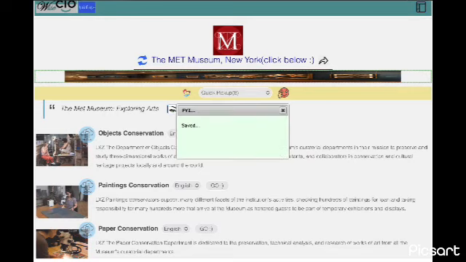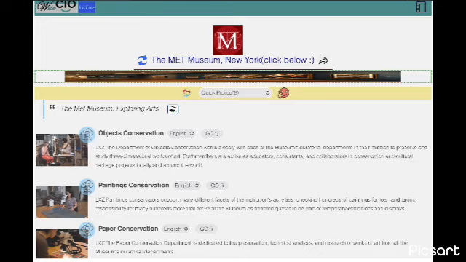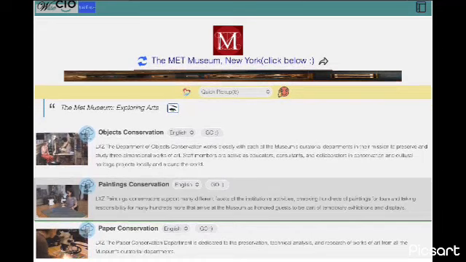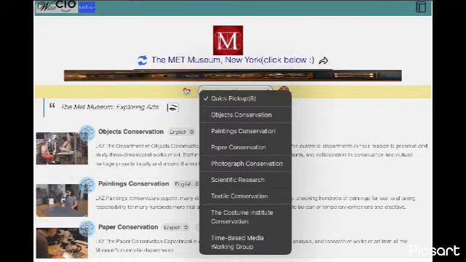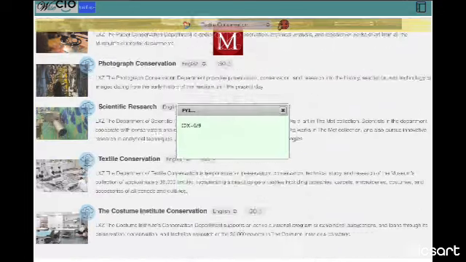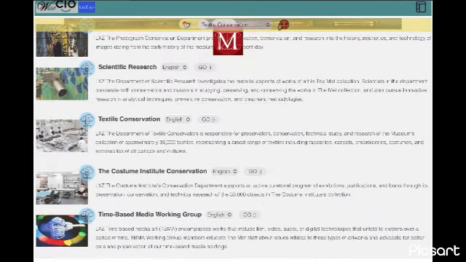On the yellow banner, it says quick pickup. The first thing it does is show you how many topics I have available. I have 8 of them. If you click the drop down, you can click any one of these topics. So I'm going to click textile convention. When you click the drop down, it takes you to where it's at.